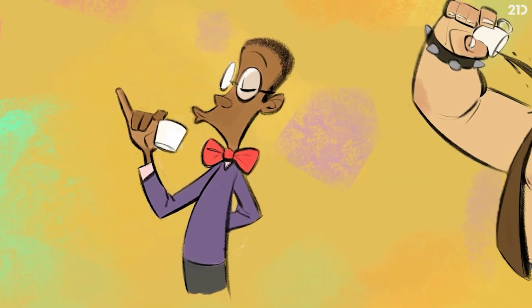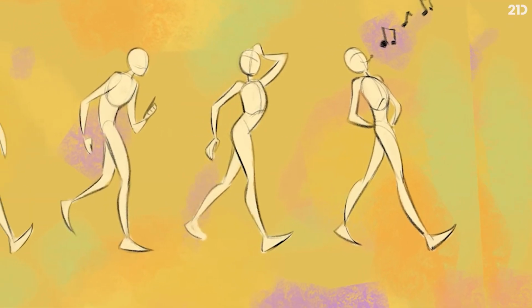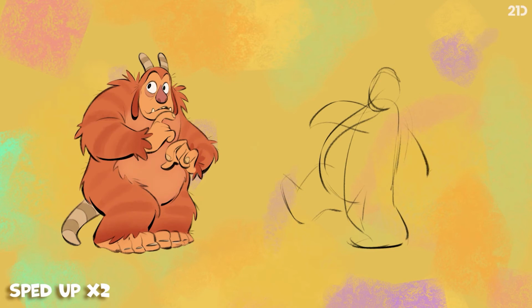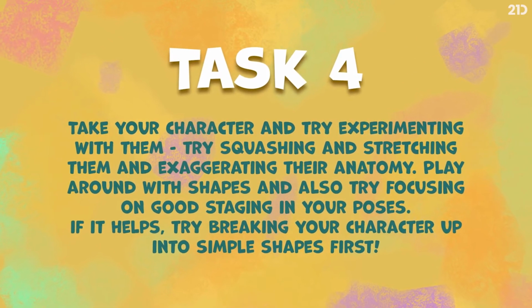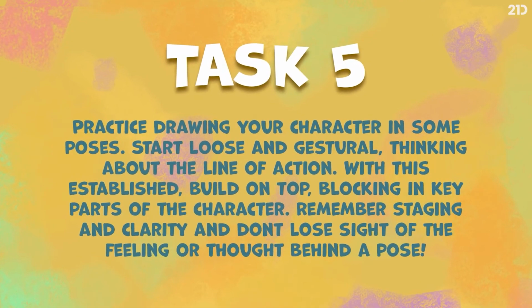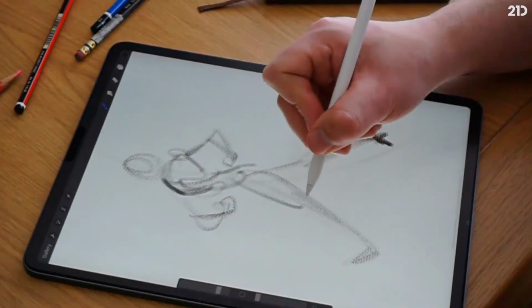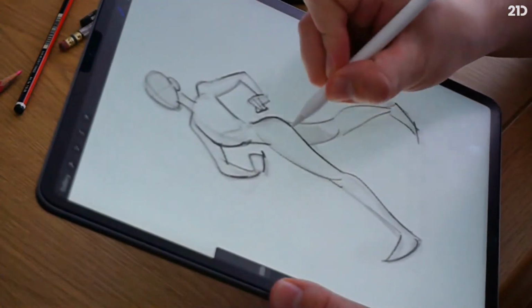Each lesson covers different aspects of bringing a character to life, from thinking about what drives a character performance, to drawing gesture and conveying a feeling in a pose or expression. At the end of each lesson, there's a task to complete, which will help you solidify the concepts that we cover and synthesize them into your own workflow. After completing this course, you will come away with a greater understanding of how to build a character's performance from the ground up.